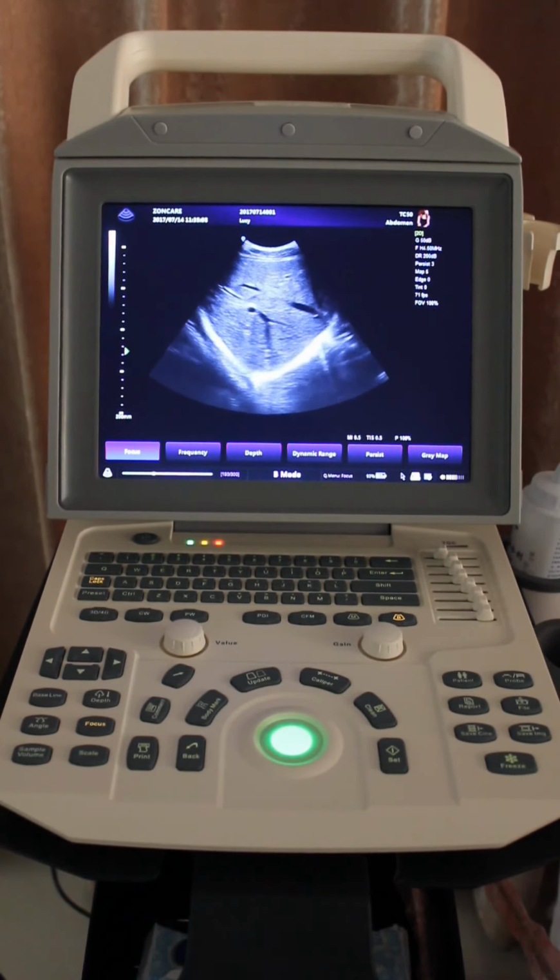How to adjust the image? We can see on the screen there are very important parameters at the bottom of the screen. We can see the focus, frequency, depth, dynamic range, and the persist and the gray map. For example, if we want to adjust the focus position, there are two methods. The one method is that on the left side of the control panel, we can see the important parameters button here. We can see the focus. We can press the focus.